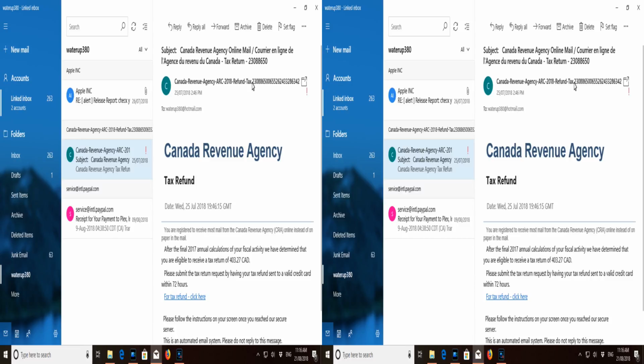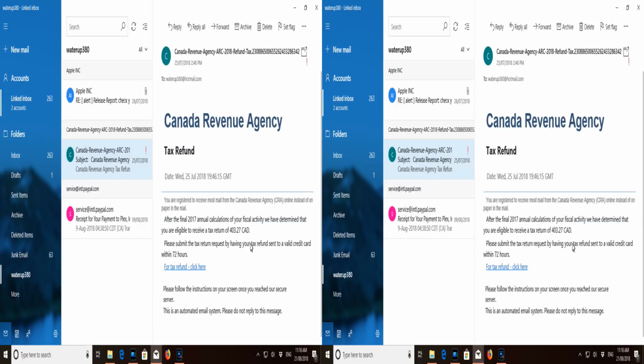See, that's like posted like an ID tracking to me. That's my email address, if you guys want to know. And then all this stuff here, it's in French. I think these scammers copy and paste this from a bunch of stuff, probably from online. That's another one. Don't worry about this stuff on this side. But here, please follow the instructions on your screen once you reach our secure server. Yeah, their secure server.